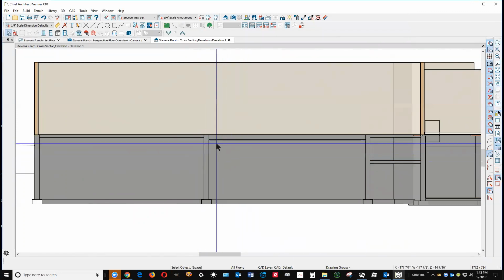The main thing that was missing was the grade beams to separate this space from this space. Otherwise, you know, whatever you do just on the first floor has to be mirrored at the foundation level.